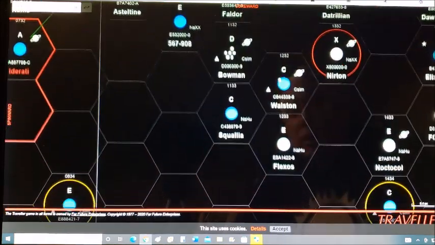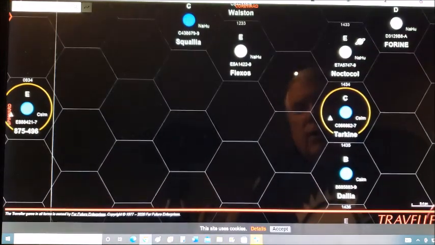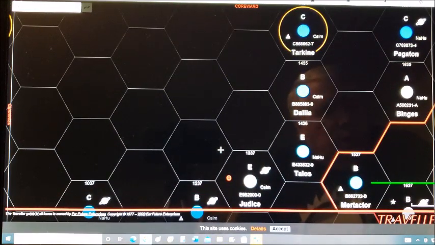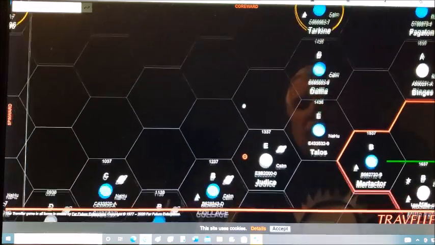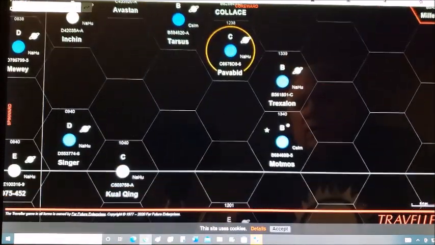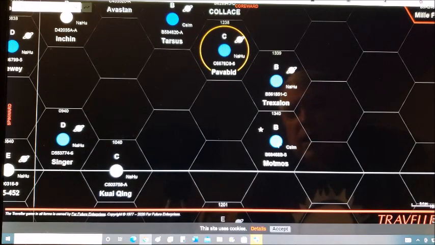So what I do, if it's a brand new campaign, the characters aren't really fleshed out, and they haven't quite decided what they want to do, I go ahead and take them down to kind of what I call a dead end kind of area. And in my case, I chose Motmos. It's got a Class B starport, which is nice. It does not have a gas giant, so we're going to have to refuel at the starport.